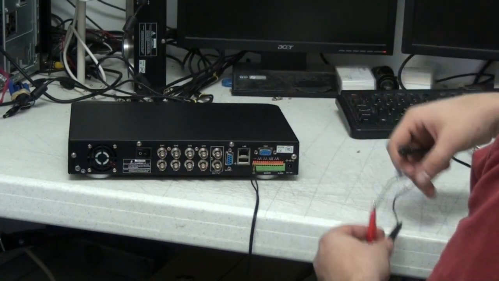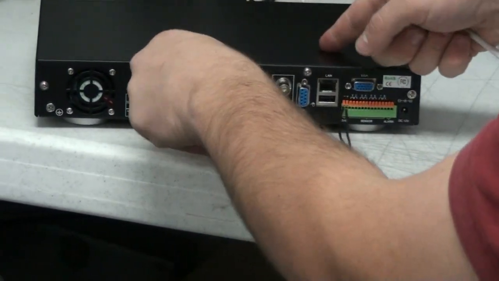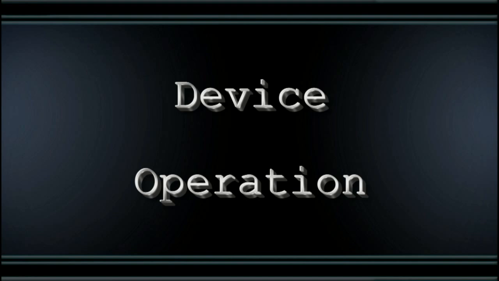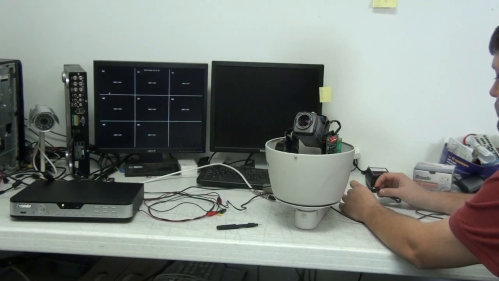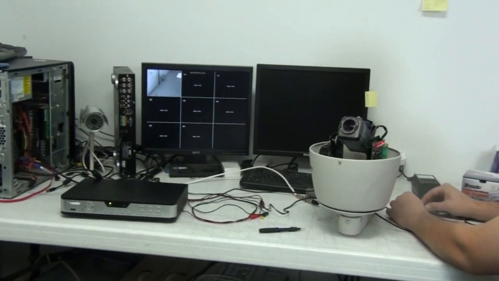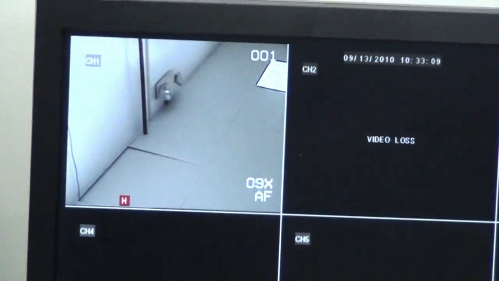Plug the BNC video cable into the DVR input chosen when making the settings on the DVR. Plug in the supplied 24-volt AC power adapter into the wall outlet and then into the camera. An OSD will pop up, hello, and the camera will home.